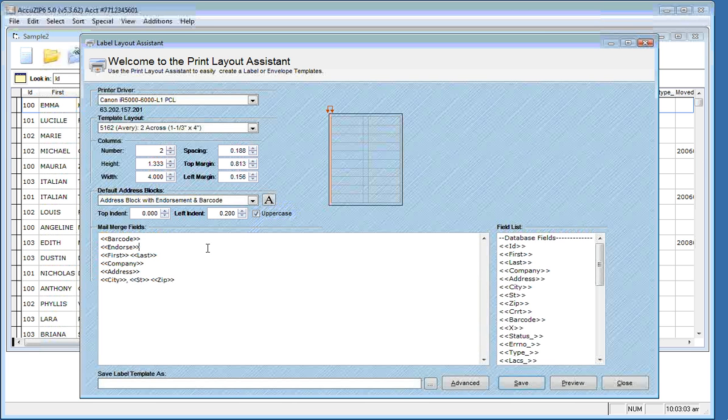Now, I want to add other elements to the address block. So, like Word, we can type directly into this template. We can also drag and drop fields from our database over here. So the first thing I want to do is scroll down to my pre-sort fields. These are all of the different pre-sort fields that were created automatically for us during the pre-sort.